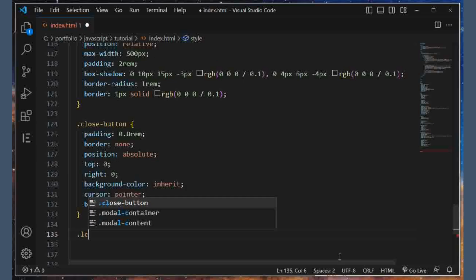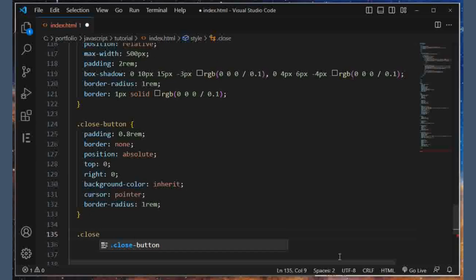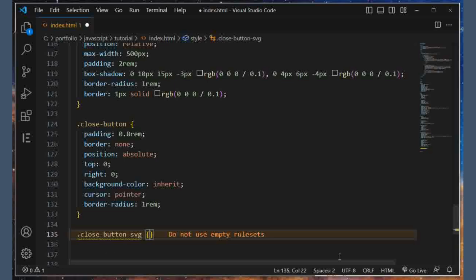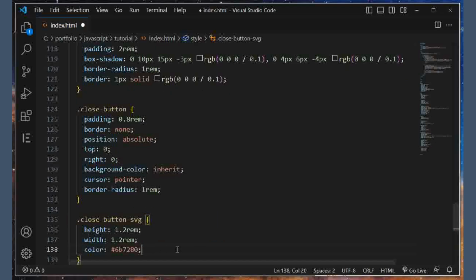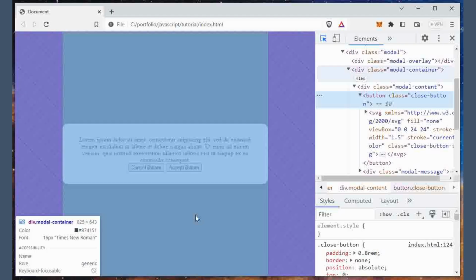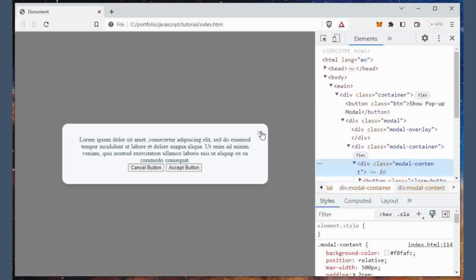Close button SVG, close button SVG. Just add some height, and we'll see that when we reload, there's already a close button here.